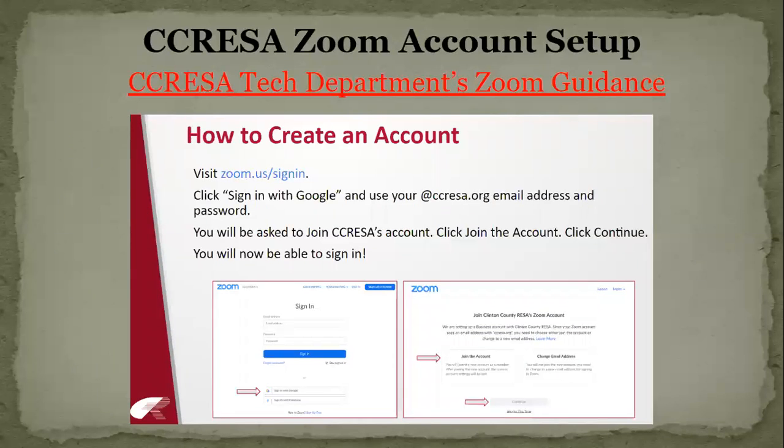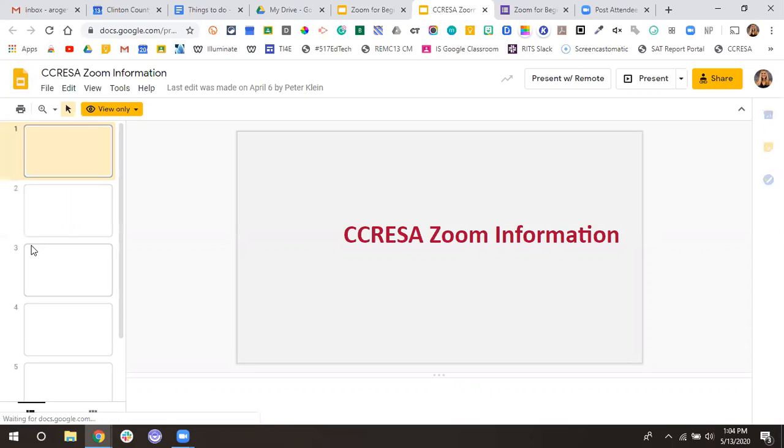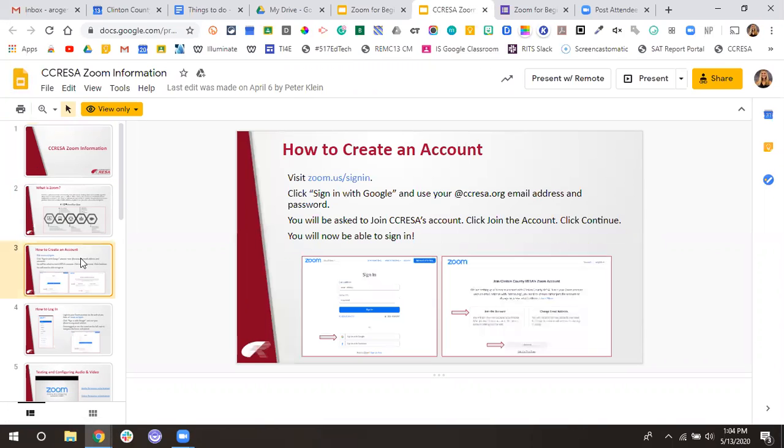So first and foremost, I want to reference CC Reset Tech Department's Zoom guidance slide deck. It is linked in this presentation right here. If I were to go to that link, this is what that looks like. The Tech Department has created a how-to guide on some of those basic navigational features in addition to account setup. I want to reference that because if you have any questions about account setup, I would refer to the tech department specifically for those things.